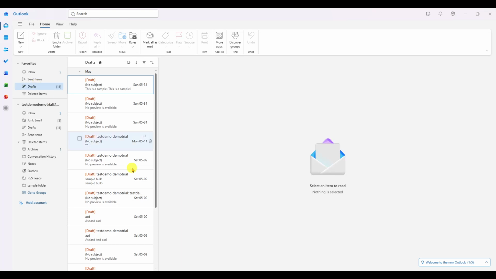Hello, today we will guide you through how to forward Outlook email to another email. To begin, open the Microsoft Outlook application. You can do this from your desktop, taskbar, or by signing in through the Outlook website if that is how you normally access your email.